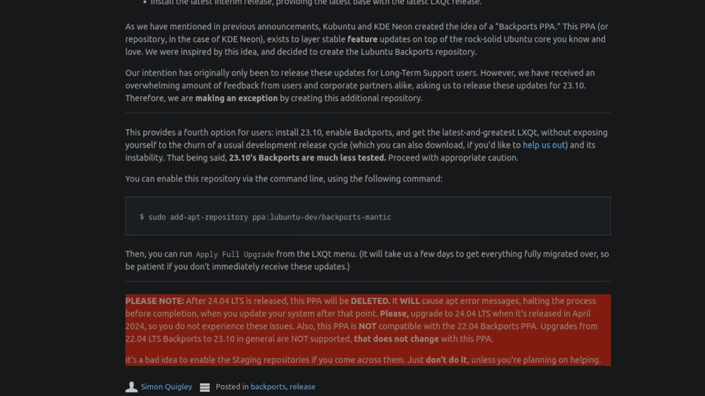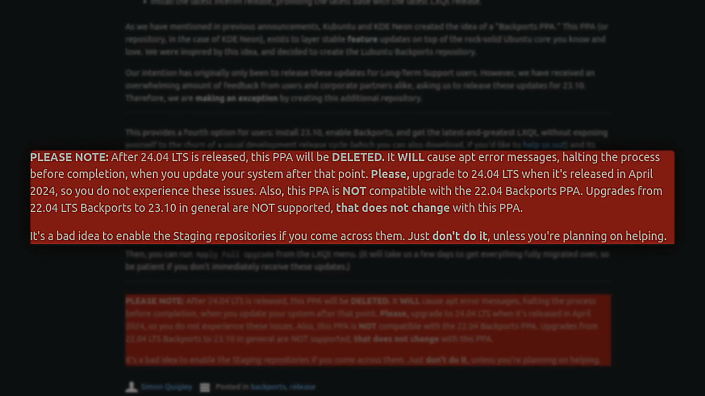So that is some really cool news. If you want to use the latest and greatest LXQt with the latest Lubuntu, then you totally can. Or if you want to use the latest and greatest LXQt with Lubuntu LTS, you can also do that. Now, it is worth noting that after 24.04 is released, which is the next LTS, which will be in April of next year, this PPA will be deleted for 23.10 because after 9 months of support, the interim releases no longer get support.